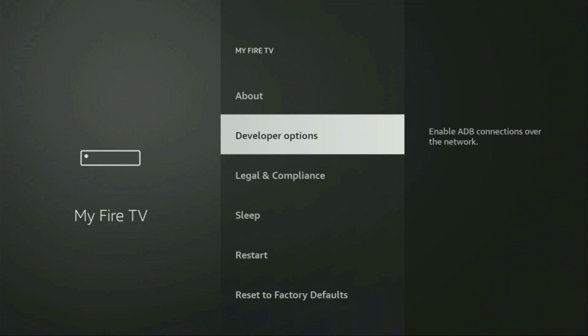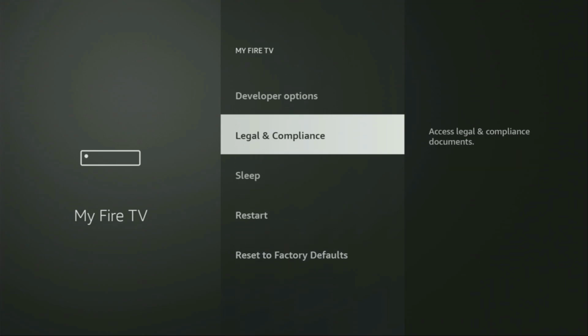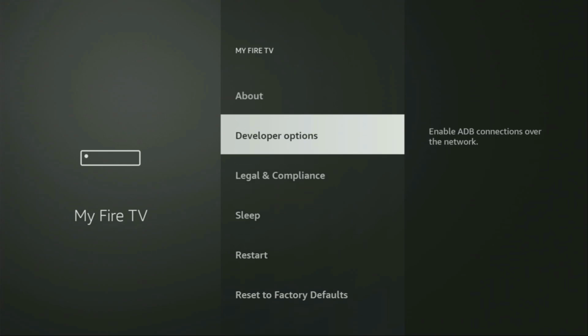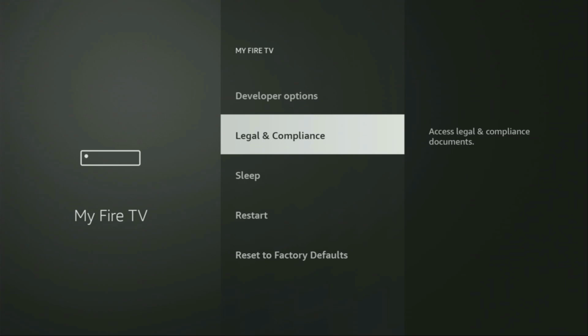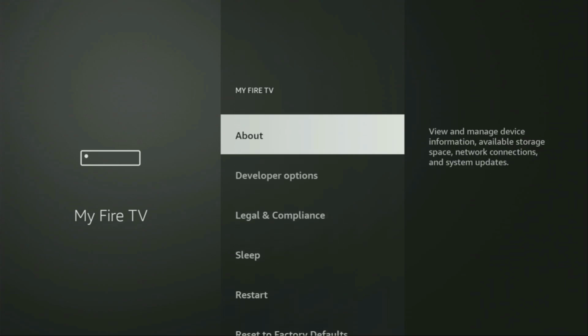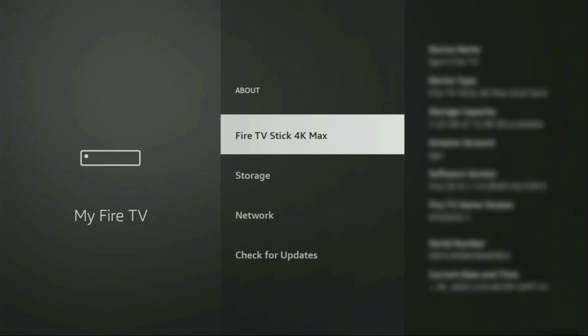But on some Fire Sticks, and especially on the new Fire Stick devices, the developer options can be hidden by default. So if that's the case, and you cannot find the developer options anywhere, no need to worry, it's actually easy to make them appear. To do so, just go to About, select your Fire TV stick, and now you'll have to click on the middle button on your remote 7 times and do it fast. So let's do it.